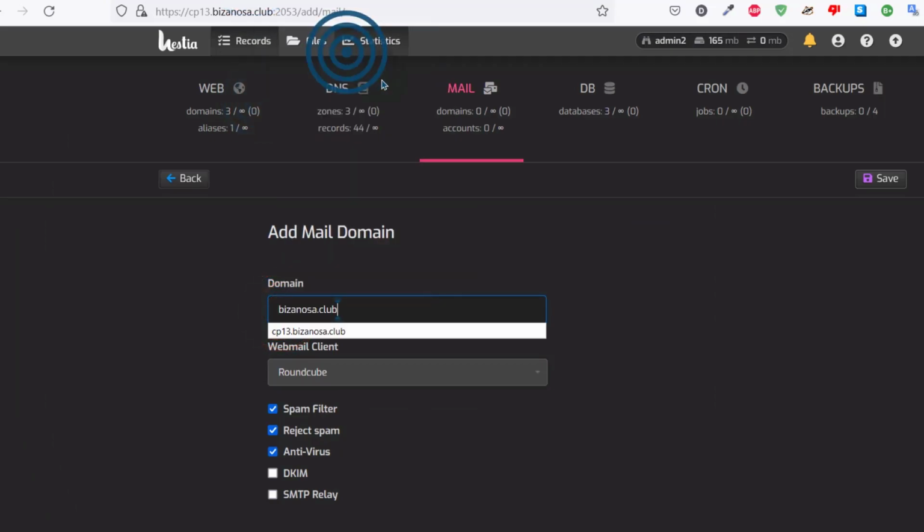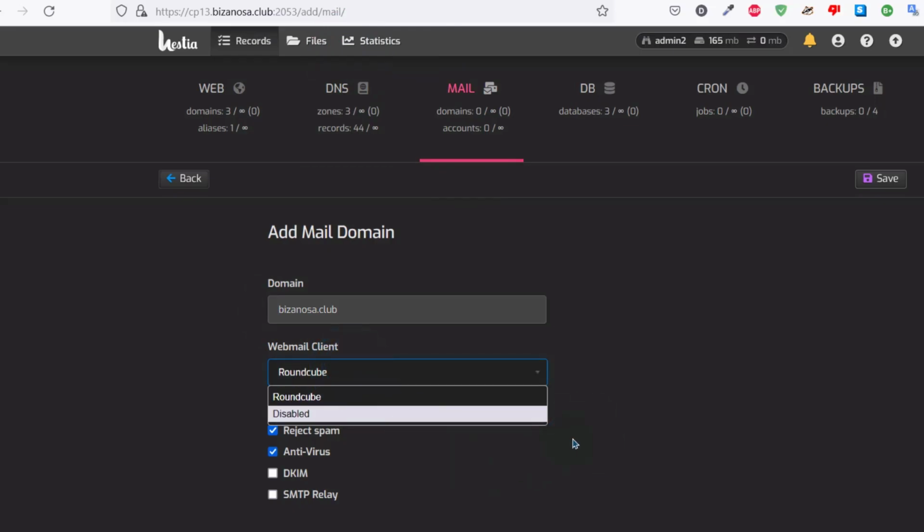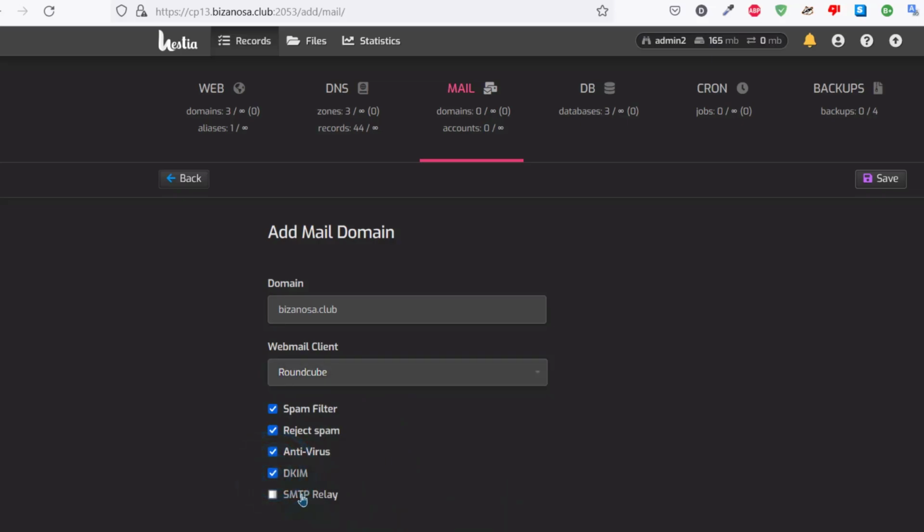Add the domain, spam filter. What do you want to use as your mail client? So I think I only installed Roundcube. That's why it's the only one being shown there. Spam filter, reject spam, antivirus. Of course, you need to enable DKIM.